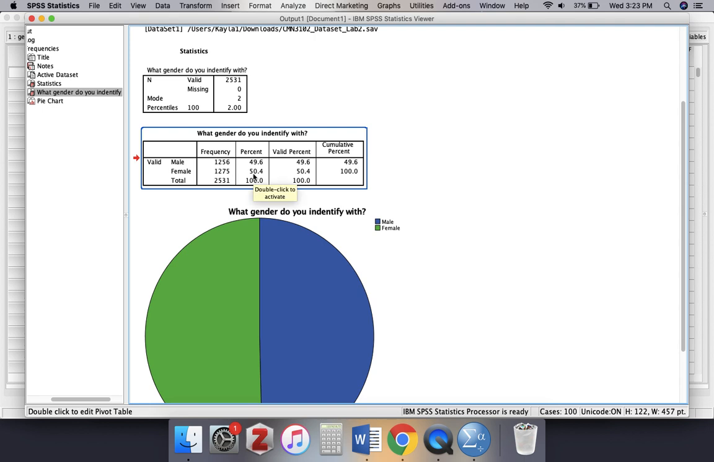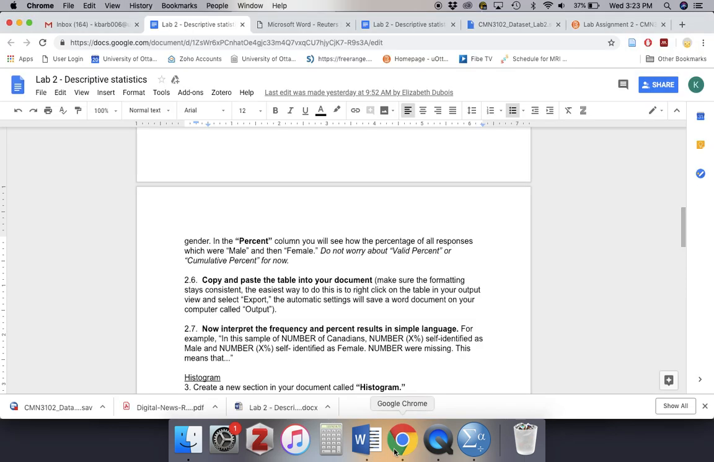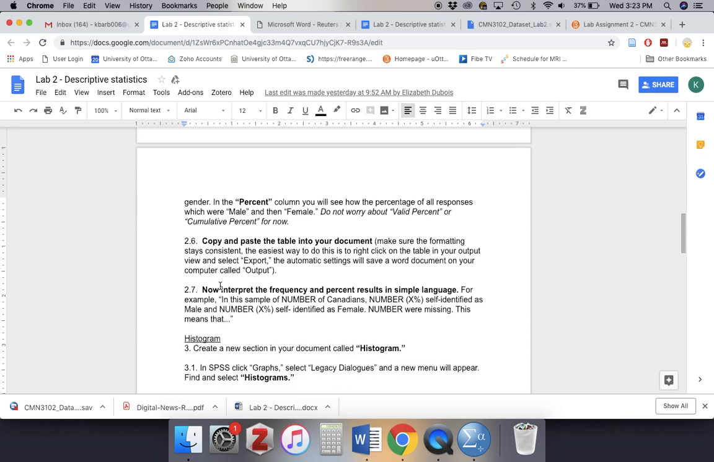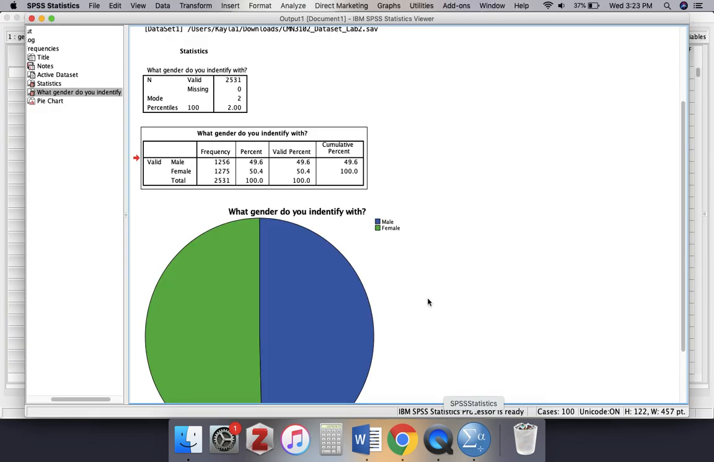And then we've concluded what you have to do for the first level of set of questions. So now you will have to interpret the frequency and percentage results in simple language. So as I mentioned, these frequencies are how many males and females you have in the sample, and it comprises this percent of the overall sample size, which is 2,531.